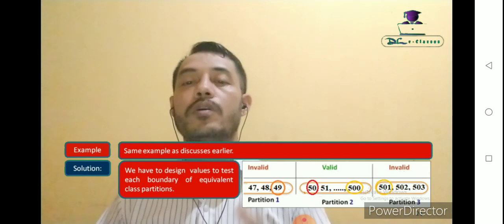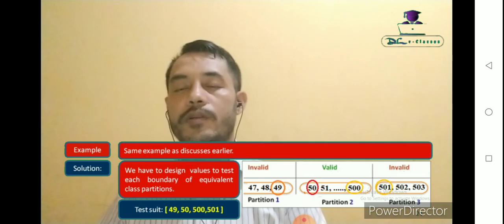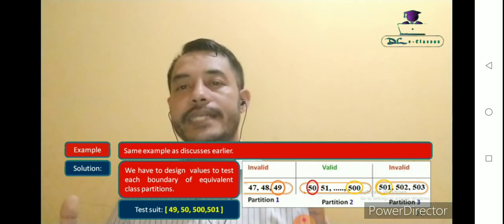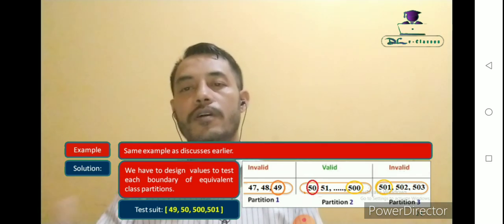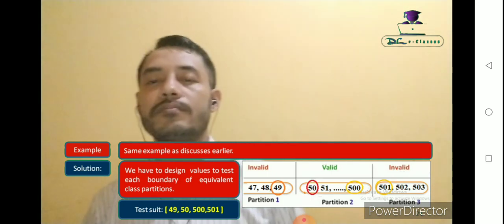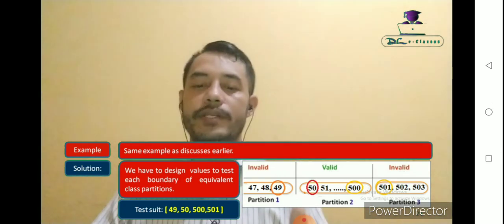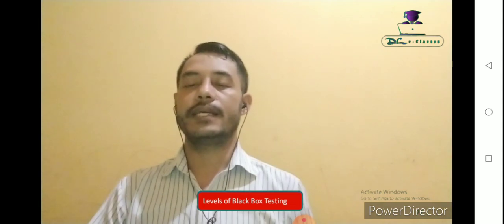So what is the final output or final test suite for this? 49, 50, 500, 501. That means this test suite will test each and every boundary of these three equivalent classes. So this is the technique of boundary value analysis. Hope you understand it. Next we'll discuss the different levels of testing.